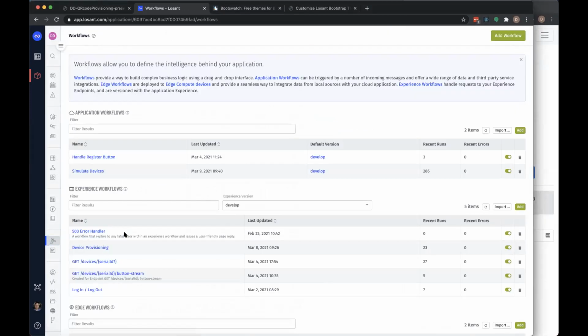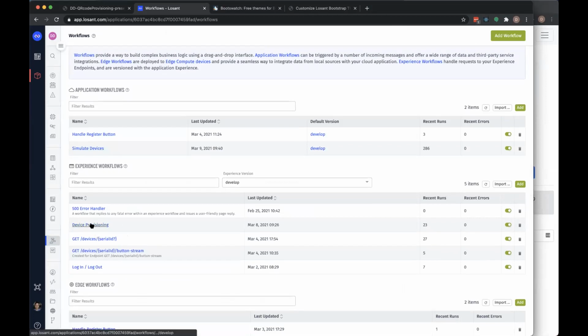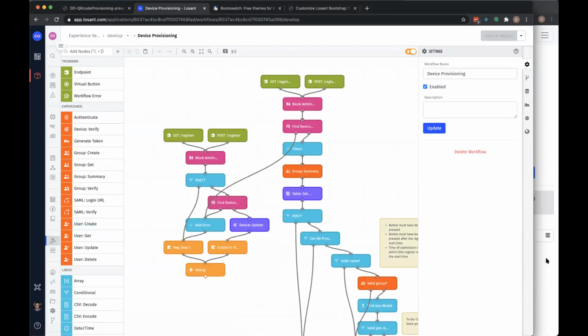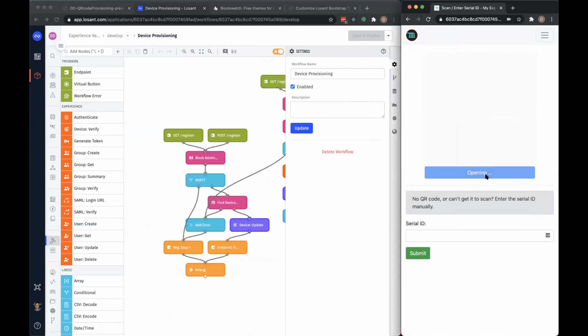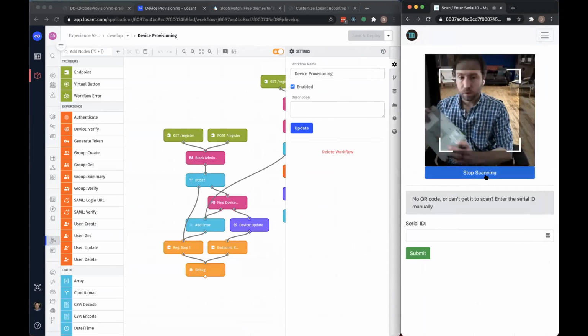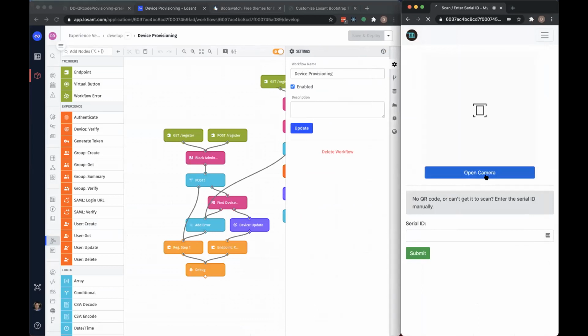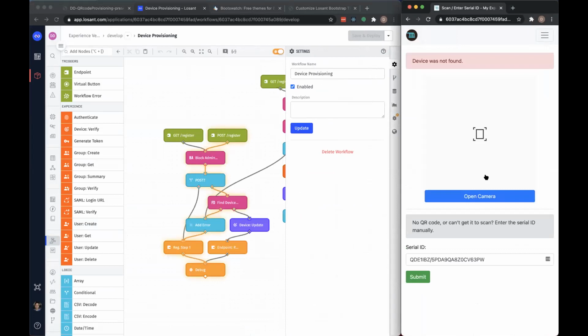Let's go back to our provisioning flow right here. Shrink this down again. Let's scan this one more time. Here we go. And yep, that happens every once in a while. It looks like it transpiled a couple characters. I've scanned this probably 50 times, and that's the second time that's happened. Figures.